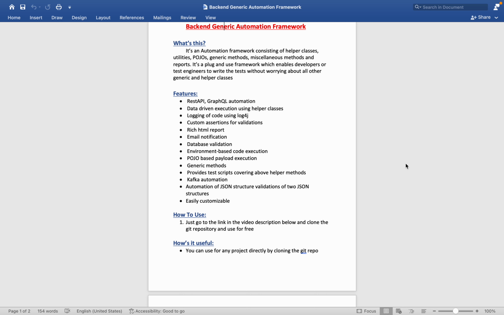So it's a framework completely on the backend side, whether you take it for API, Kafka, or database. For all those automation and validation, you can use this. It's an automation framework consisting of helper classes, utilities, POJOs, generic methods, miscellaneous methods, and a reporting mechanism.